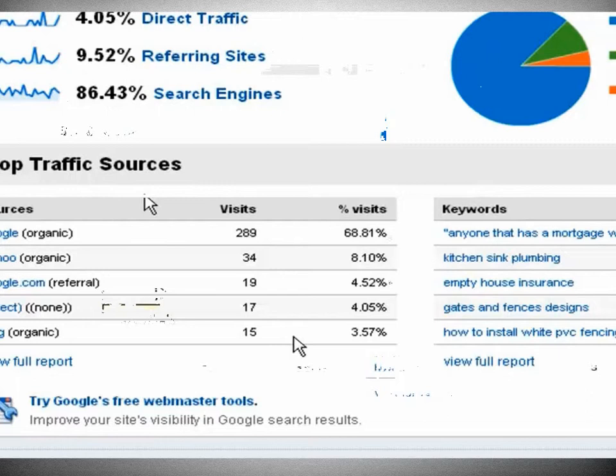Now it's good to have this information because it helps you to be able to see where most of your visitors are coming from. It also helps you see the weaknesses. For instance, Yahoo. We're only getting 34 visitors from Yahoo. Yahoo is a huge search engine, so this might tell us that we should look into working with Yahoo a little bit more so we can increase our visitors there.